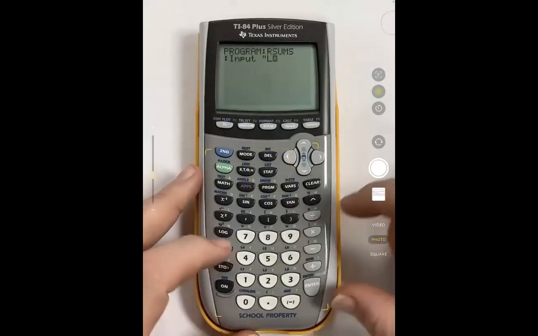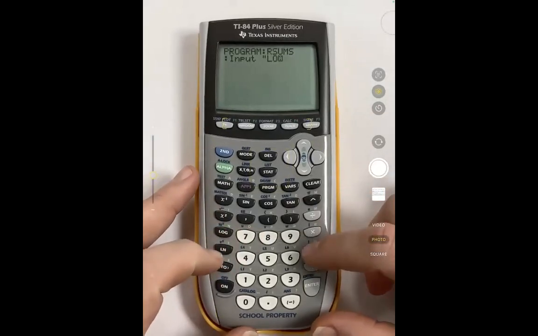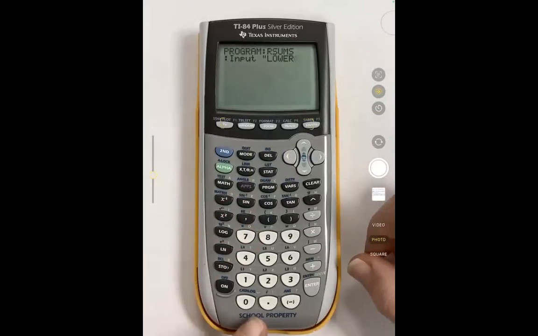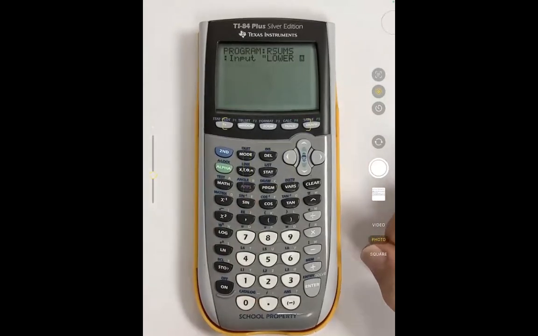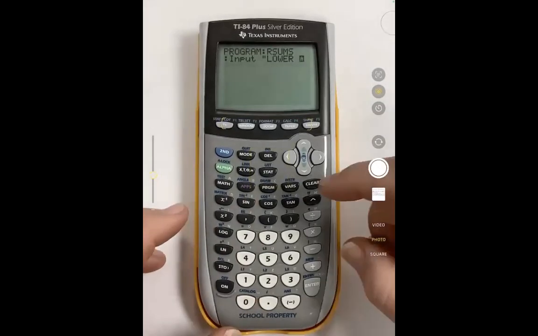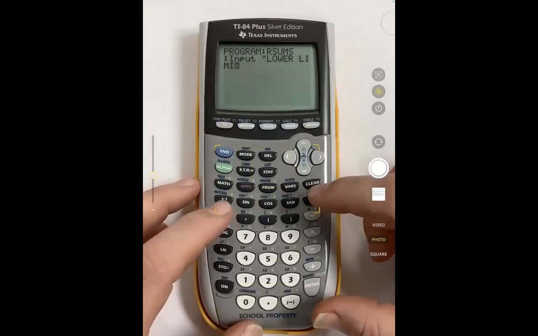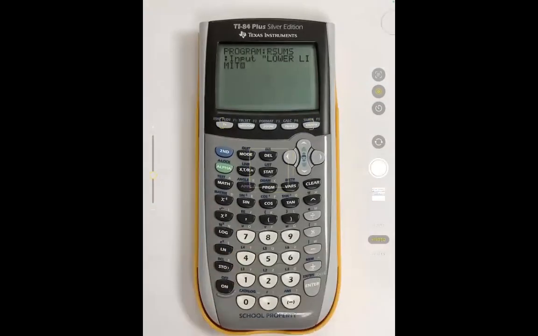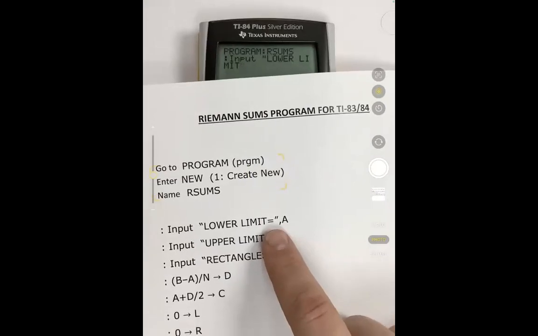L, O, W, E, R. And then the 0 key gives you a space. Okay, and then type in limit. L-I-M-I-T.